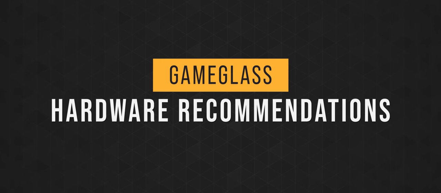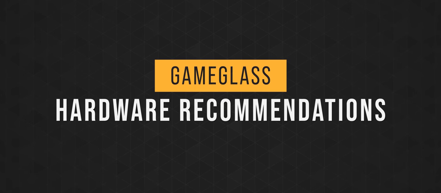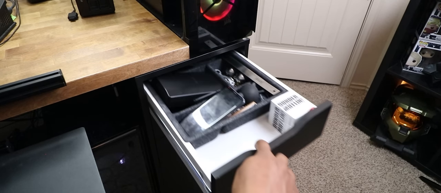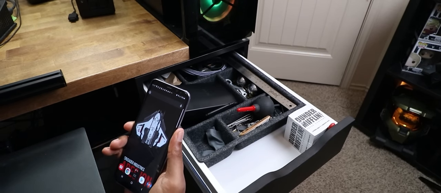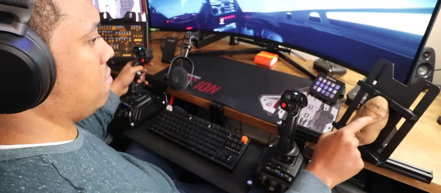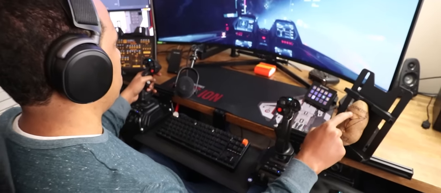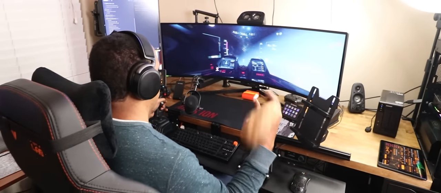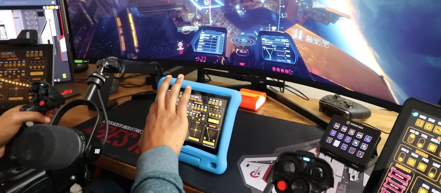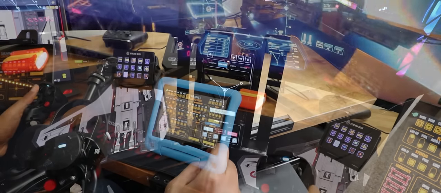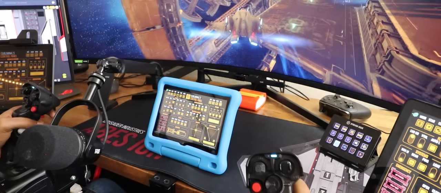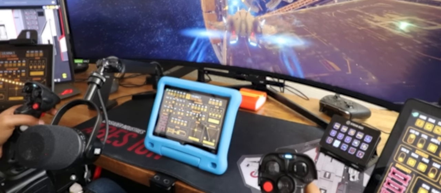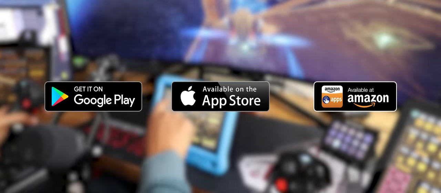Now that we know what GameGlass offers, let's talk about my recommendations for hardware I think you should use. We'll start first with what's free. My first recommendation would be any old Android or iOS device that you have lying around the house. Because at its core, what you interface with is a website, GameGlass can run on a potato. Okay, maybe not a potato, but your kid's old Amazon Fire tablet or an old phone. Even that one with the broken screen, as long as you still have touch. Basically, any touchscreen device that runs a supported version of Android, iOS, or Amazon App Store.